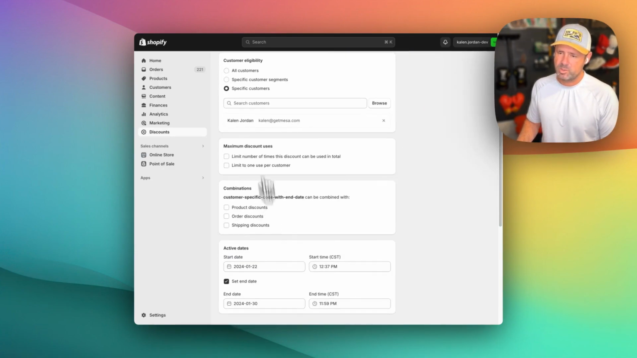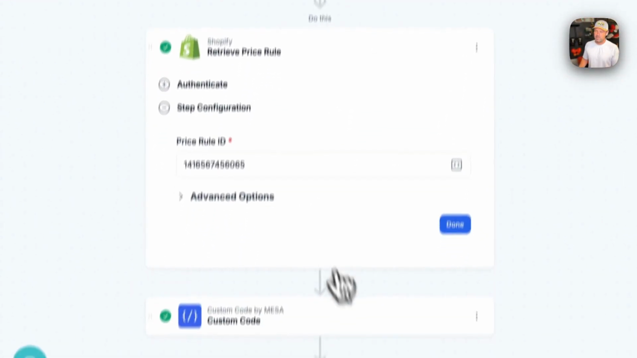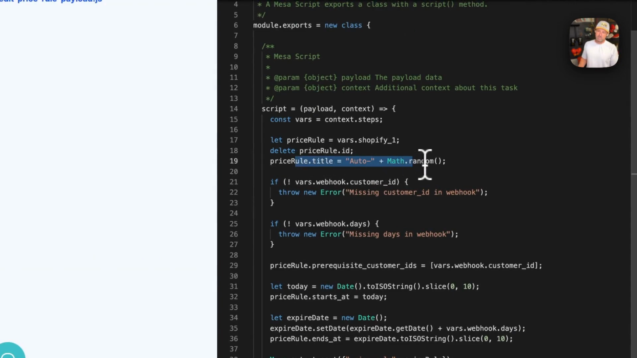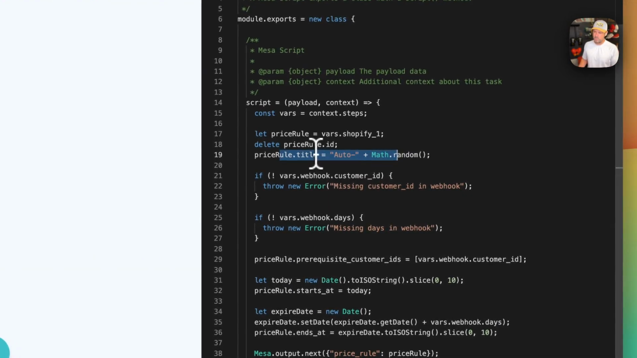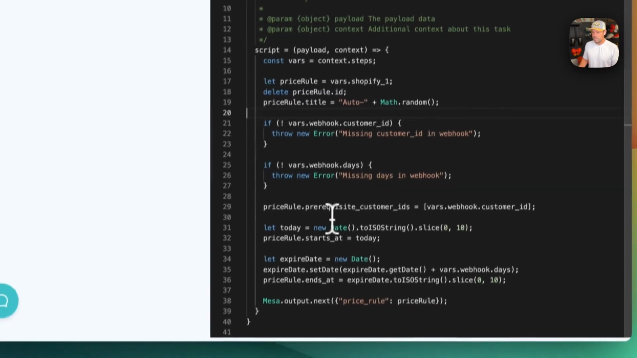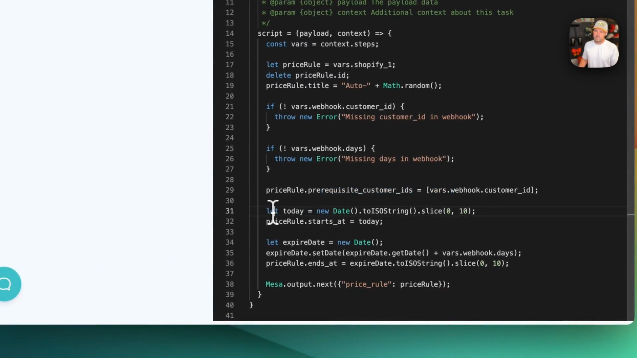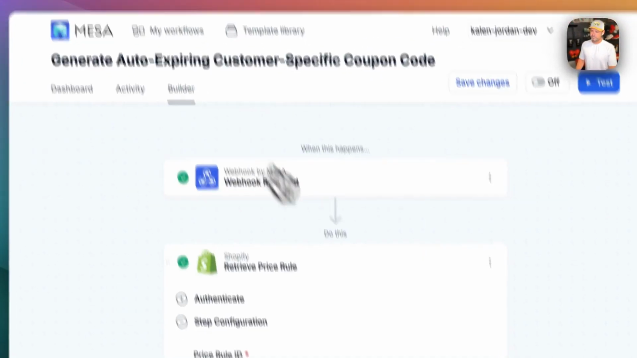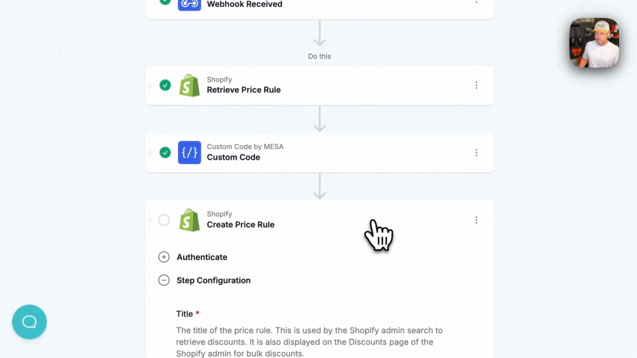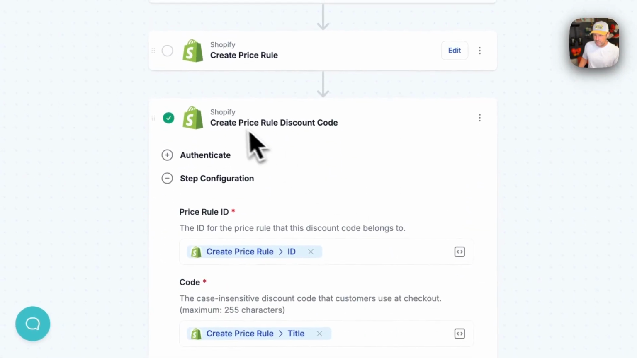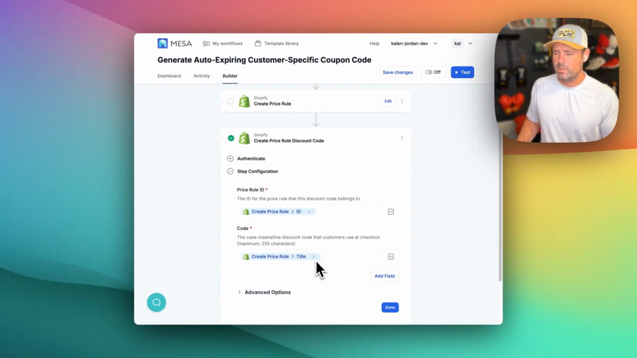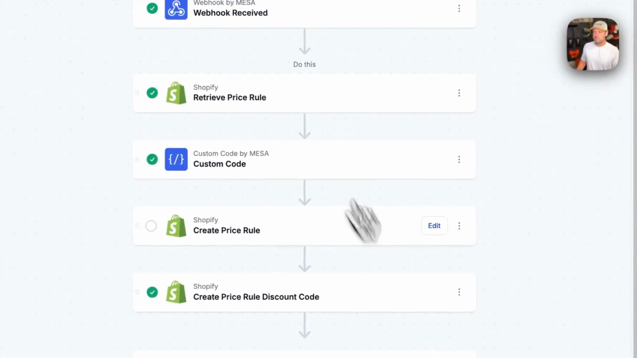And so that's the idea. We're going to clone it, and that's what this custom code is doing. We're cloning that one, and then we're setting the title, which is the same as the coupon code. And we are changing the customer ID, and then we're changing the start at and the ends at. So start at today, ends at X days out from the current date. So that's what we're doing, and then we're creating that price rule. After we create that, we're creating a discount code linked to that price rule with the same title. So that is pretty much it.